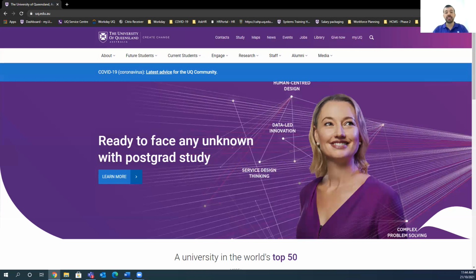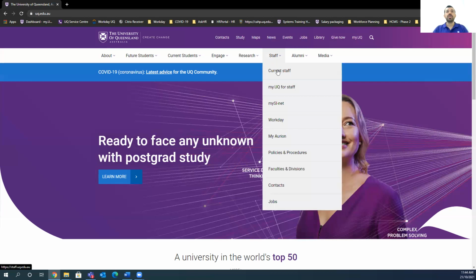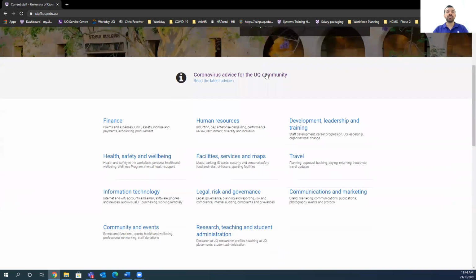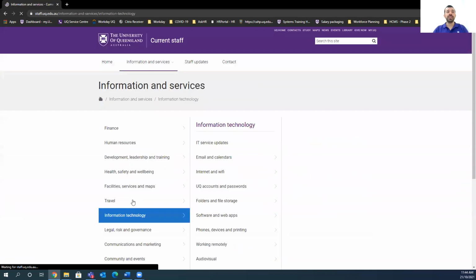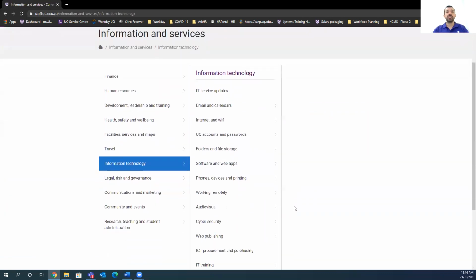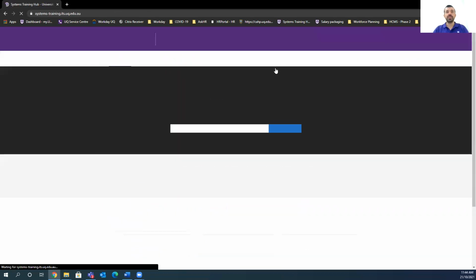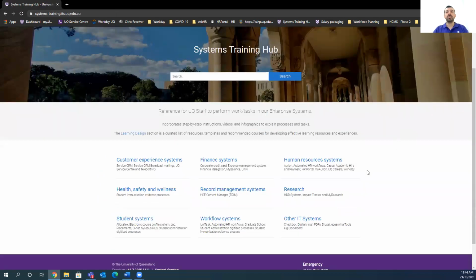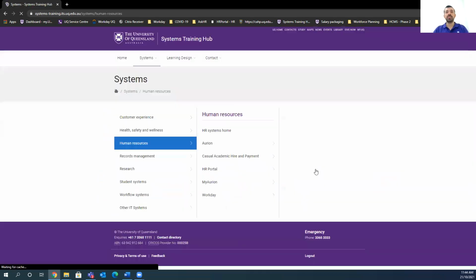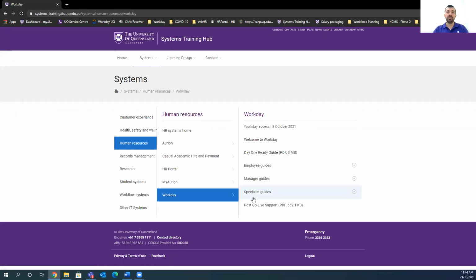For those of you who haven't accessed the Systems Training Hub before, we will navigate there from our UQ home page. So from here, we're going to click on Staff, then click on Current Staff. From here, we're going to scroll down and access Information Technology. Scroll down again and click on IT Training, and then select Systems Training Hub. From here, we're going to click on Human Resources Systems, and then click on Workday. At this point, you may want to add a bookmark.